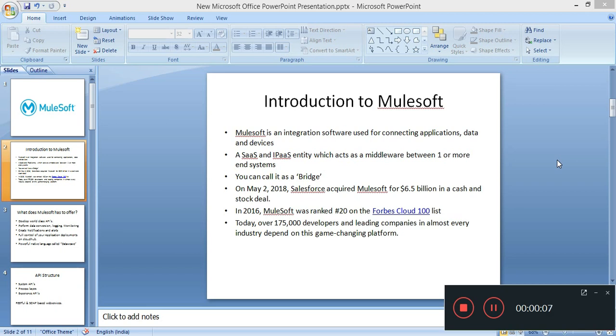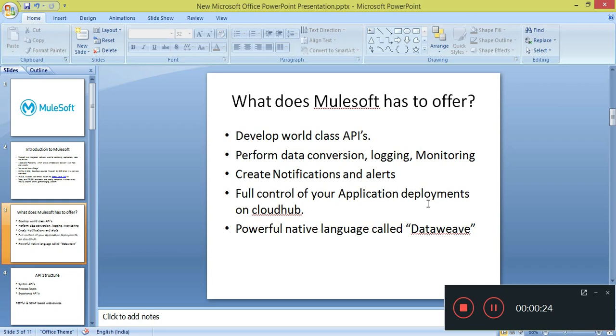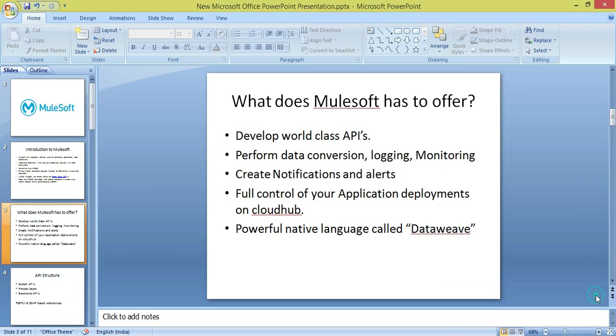This tool is primarily used among service-based industries like Wipro, Deloitte, Infosys, Cognizant, and endless other medium to small scale startups. So what does Mulesoft have to offer? You can develop world-class APIs, perform data conversion, logging, monitoring, create notifications and alerts, and you have full control of your application deployments on CloudHub. Mulesoft also provides you a powerful native language called DataWeave for doing your data conversions.